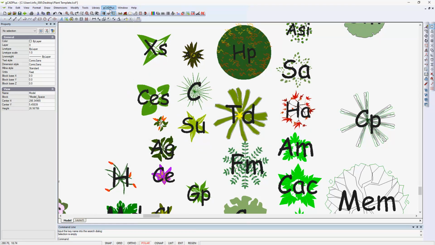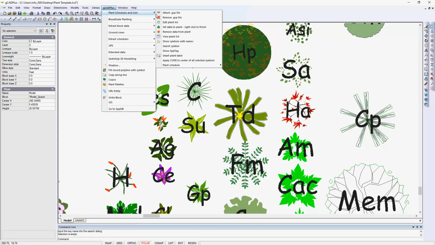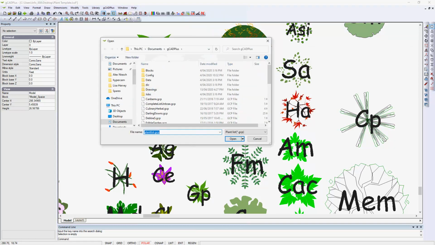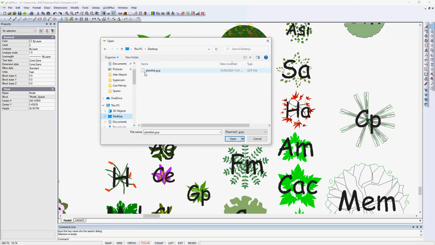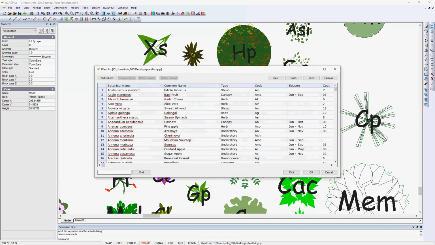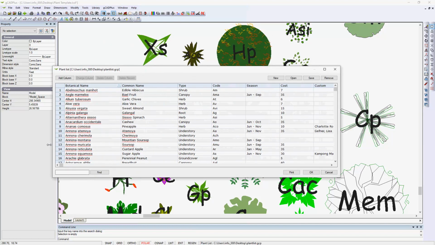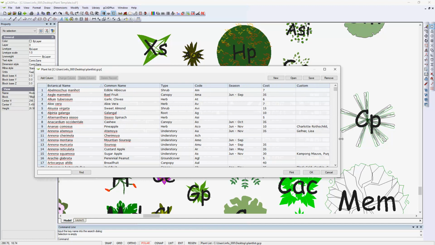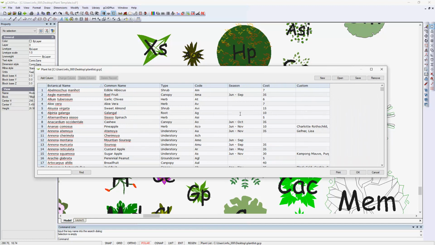And what I'm now going to do is attach a database file. On the desktop, there's one called Plant List. Let's open it. And there it is. We can now stretch this. We think this makes life a lot easier in the gCADPlus environment.